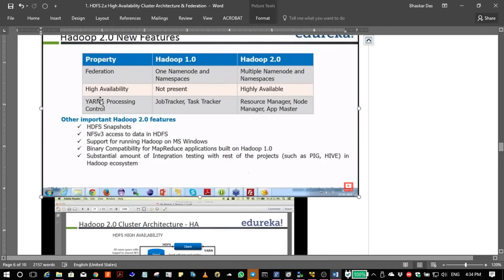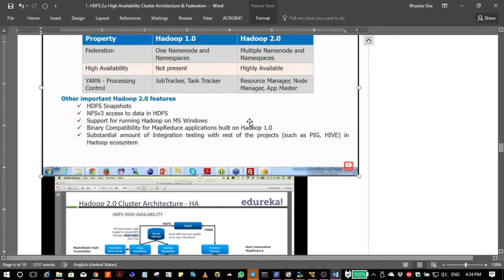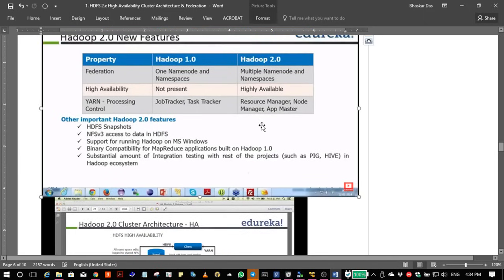And for YARN processing control, the job tracker and the task tracker over here are replaced by the resource manager and the node manager in Hadoop 2.0, respectively. And the application master does another thing. If you want, I will discuss YARN on another day. YARN is a very simple and very important topic also.